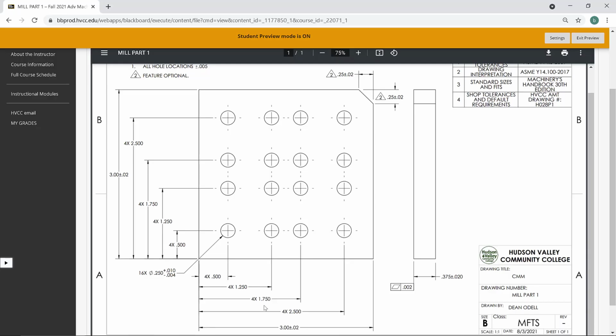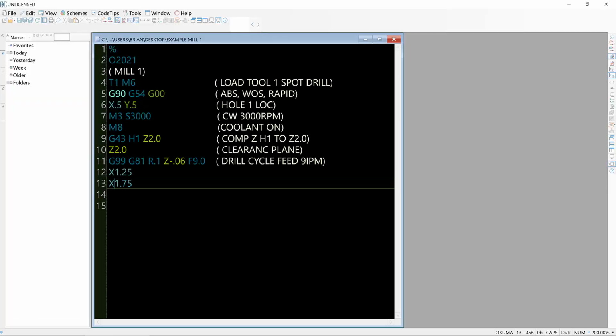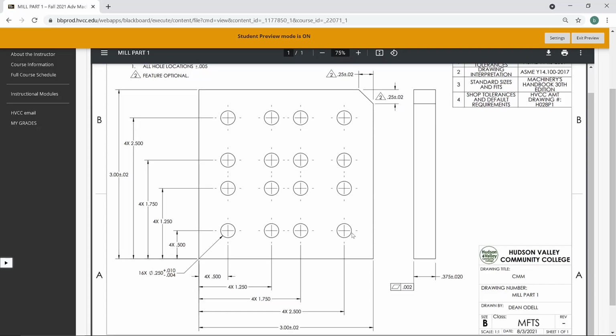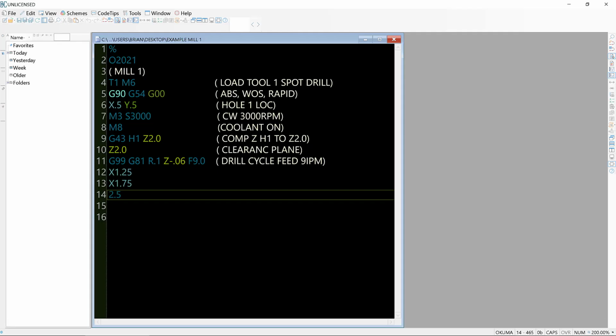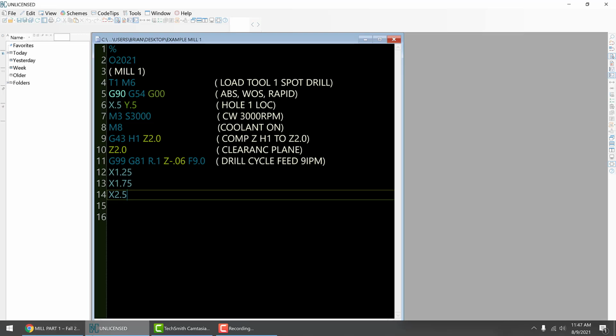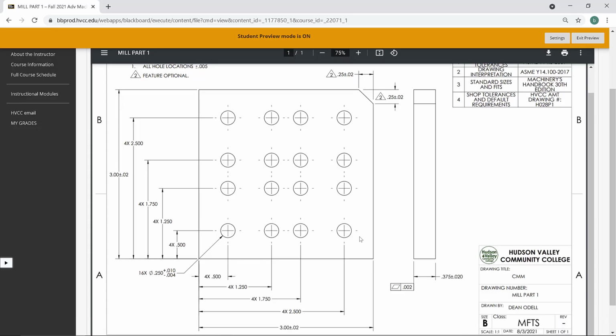Okay. X 1.750. Okay. And we'll go to the last one for this row of X 2.5. All right. So now we have all of the X locations, X.5, X 1.25, X 1.75, X 2.5, four hole locations done. Okay. So let's take care of the next holes.